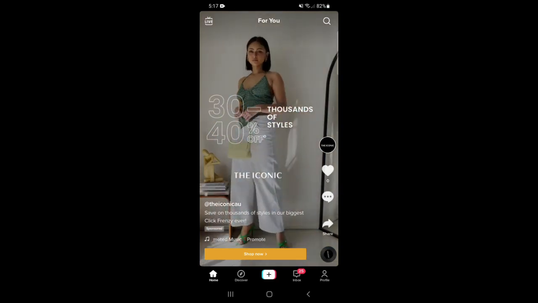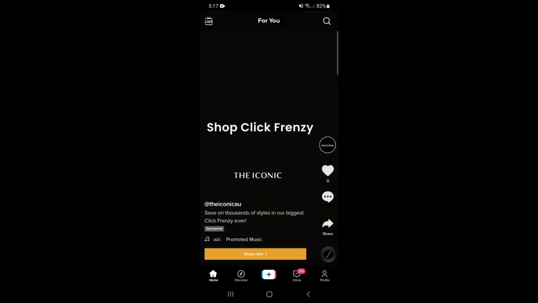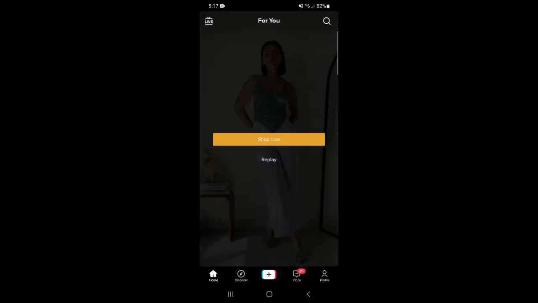How to mute message notifications on TikTok. In this short video, I'm going to show you how to mute message notifications on TikTok.